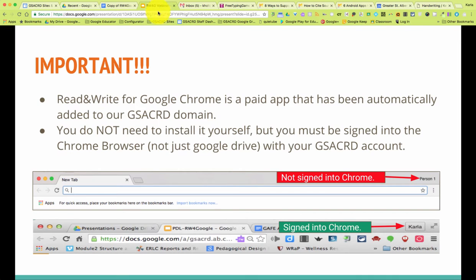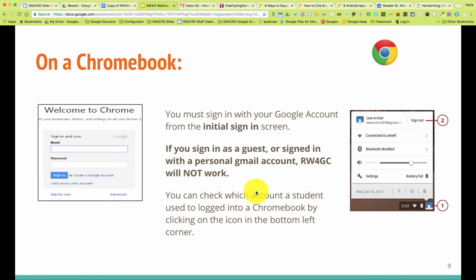When I'm on a Chromebook, it's important to note as well that from the first sign-in screen here, you sign in with your G-Sacred account. If this here is signed in with Gmail, it will not work. You must be signed in here with G-Sacred and then also in the Google Drive with G-Sacred. So those are important things to check before kiddos get started.